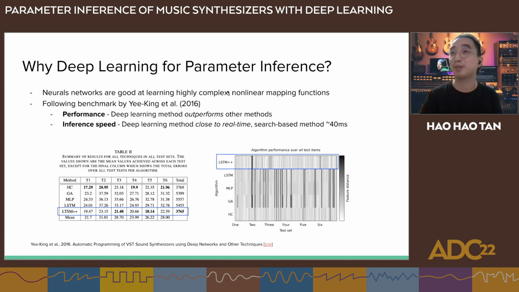We have so many methods. Why deep learning? One reason is because neural networks are very good at learning highly complex nonlinear mapping functions. And we know the mapping from your audio space to a parameter space can be highly complex, and we don't really know what the underlying distribution is. Neural networks are very good at learning this kind of stuff.